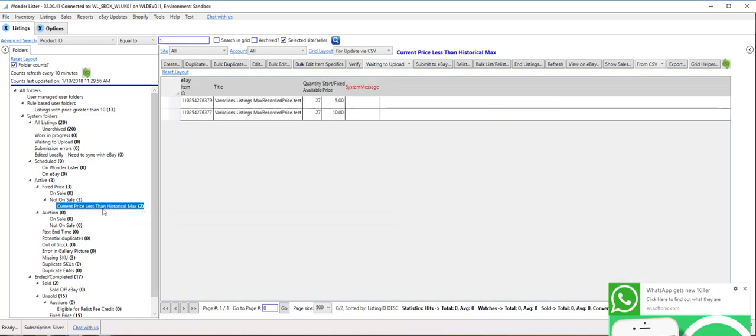The next one, current price less than historical max. This folder needs a little bit of explanation. Why do we have this folder and what is the purpose of this folder? It's a little bit confusing to many people. So let me explain. As I just said, there is a feature on eBay that allows you to set a sale promotion. For example, during Christmas, you would have, let's say, a 10% sale for the Christmas duration of, let's say, 1 week.